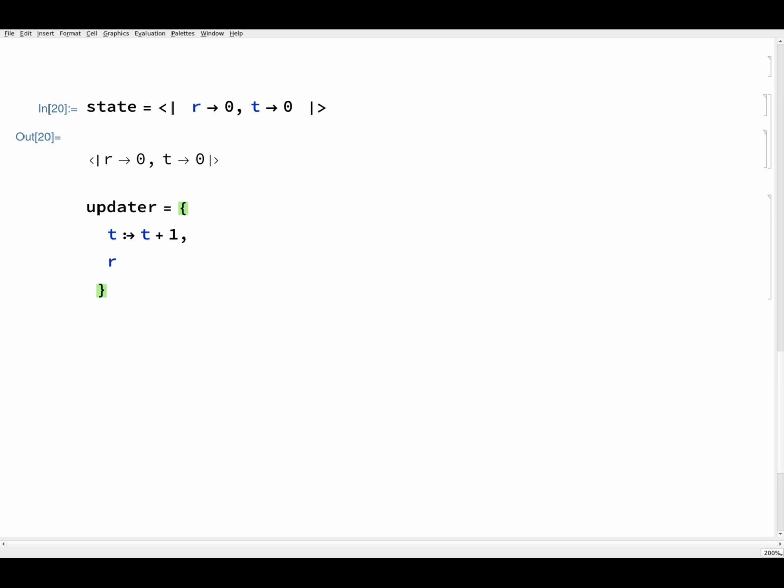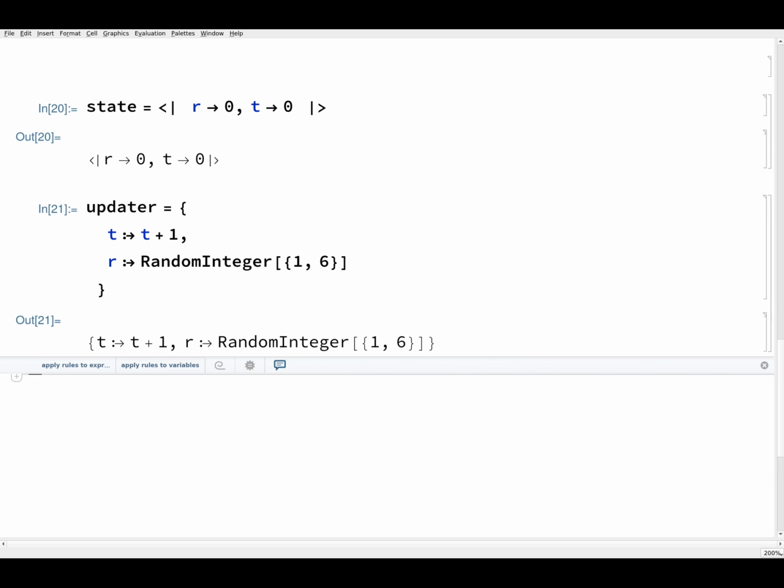Okay. Now let me do the updater for R. So the new value of R is going to be given by, and I want to pick a random integer from 1 to 6. Well, okay, there's a nice built-in function in Mathematica called, in fact, RandomInteger. And all you have to do is give it, as input, the range of values. So this is a list of the minimum value and the maximum value that the integer can take. Right, so this says just take a random integer from 1 to 6. Okay, and that's my updater, so I'll just go ahead and enter that. So it's a list of rules used for updating the state.